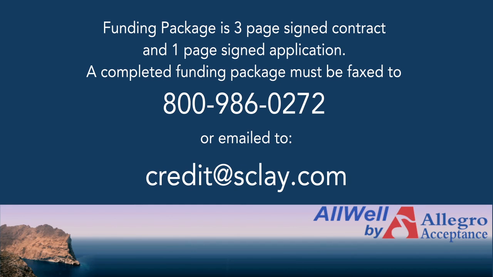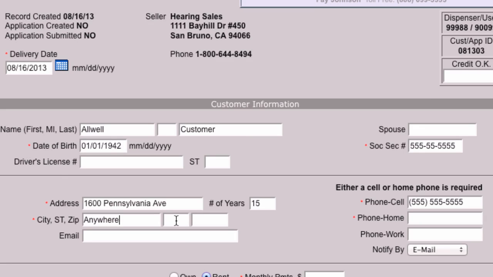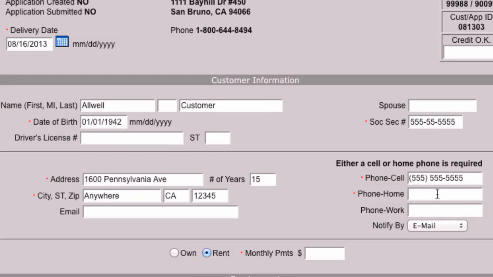A completed funding package must be faxed to 800-986-0272 or emailed to credit@sclay.com. Standard customer information is needed. Any field with a red asterisk is a required field.